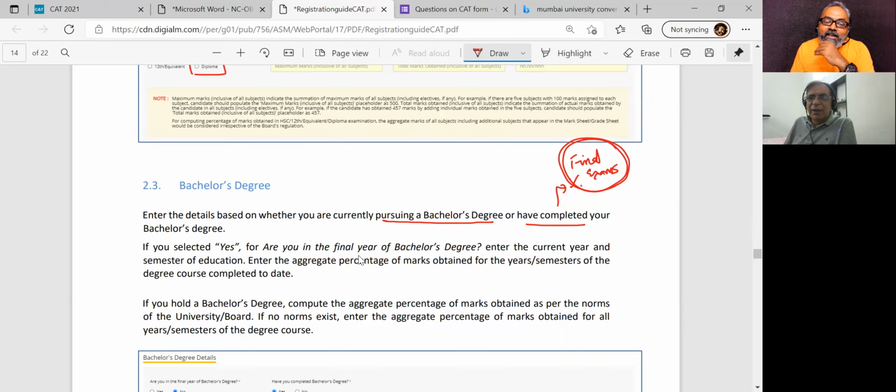If the result is not declared, you're still in final year. So pursuing a bachelor's degree means everyone whose results are not declared. Because of COVID, some of you were supposed to have graduated by now, but unfortunately the exam may be in September. You treat it as you are still in final year, still pursuing. If yes, which means you have completed, enter the details. Are you currently pursuing? If you are, then enter the current year and semester of education. So you put the current year, whatever it is. If you are in final year, then you are in final year. If you are in third year, whichever semester you are currently in, which means you are either currently pursuing it or gave the examination and are waiting for the result.